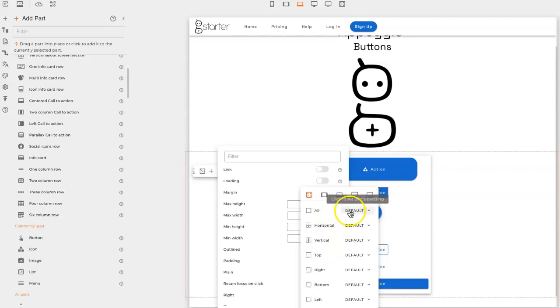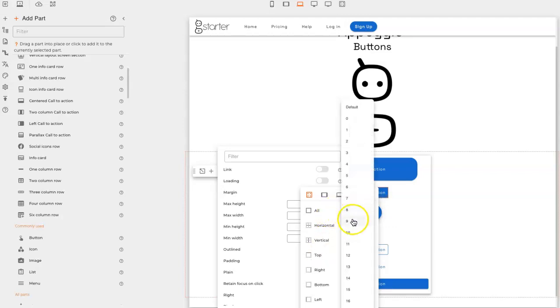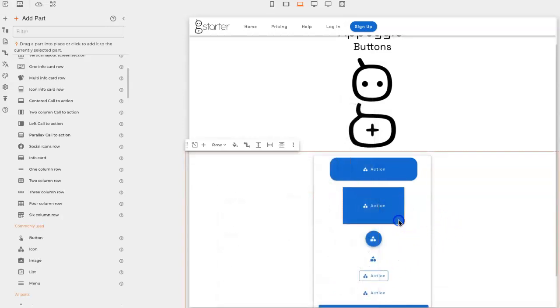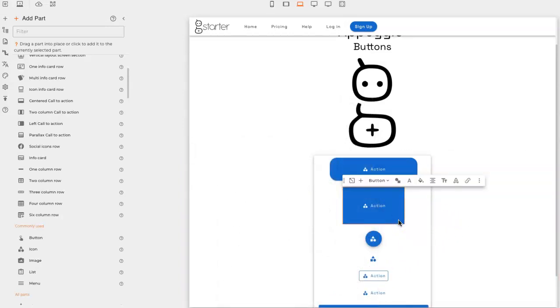Let me demonstrate this with our button. I'm going to add lots of padding to it so you can see the example. I've added the full amount of padding to this button, so it's added space inside the button, all around the button.